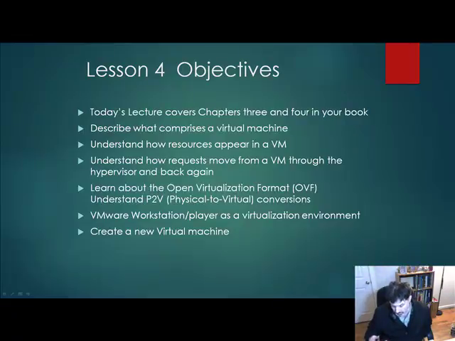We're going to be looking at resources at a very macroscopic level. We'll be taking a further look at each of the resources that we'll talk about today in much more minute detail as we talk about configuring each of these resources in both VMware Player and Hyper-V in later lectures. We're also going to be looking at how requests move from a virtual machine through the hypervisor and back again.